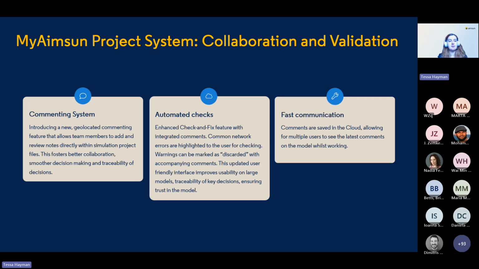The comments and the check and fix are all in the cloud, allowing for multiple users to see the latest comments on the model whilst working. So let's have a see about how to do that.